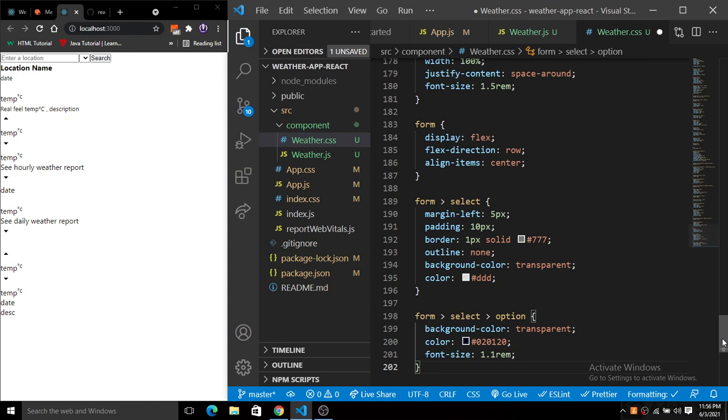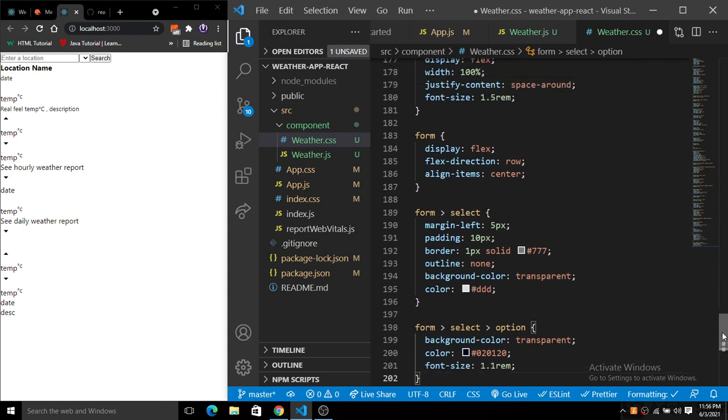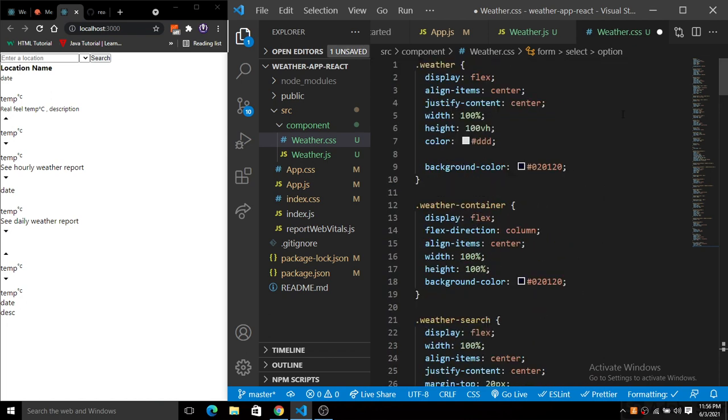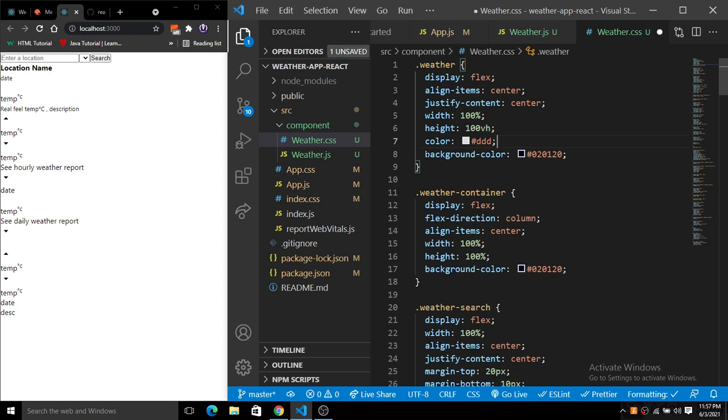Okay, so now you can see here we have the whole CSS code for styling weather.js, and I have already told you guys our main motive and our main focus to build this whole application is to teach you how to integrate the whole thing, the hourly data and the daily data, on the screen using the API.